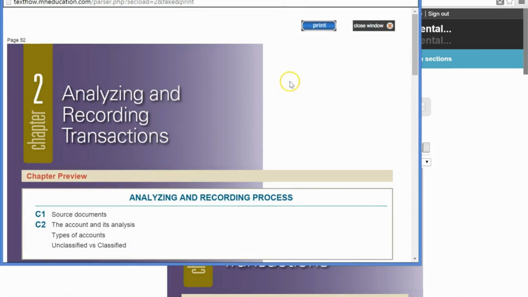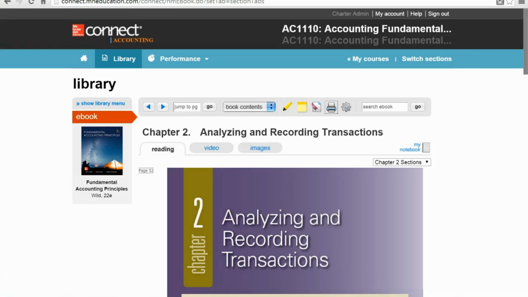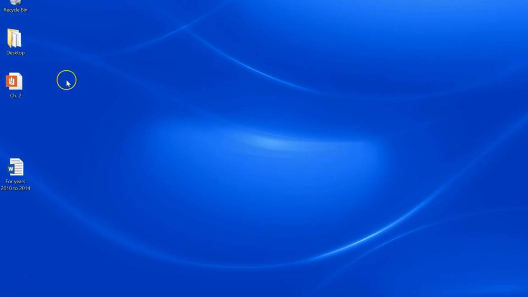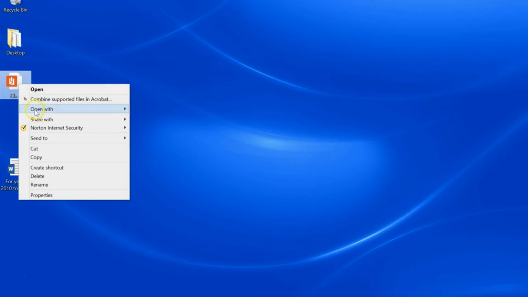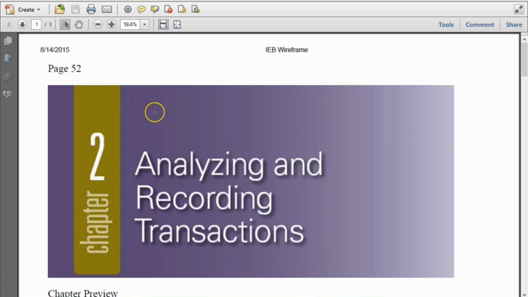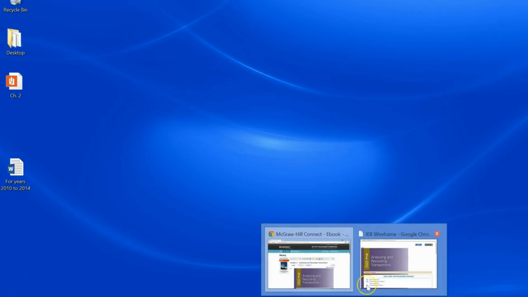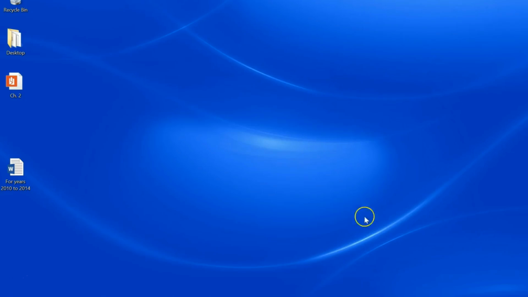Then if I was to minimize my information and go to the desktop, I'm going to minimize this and this. Here it is in PDF format. If I was to open up the PDF, then we could read it offline in that way. So if you need to go somewhere else and read it offline, this is one way that you can read the text offline. You can do a similar function to print it out as well.